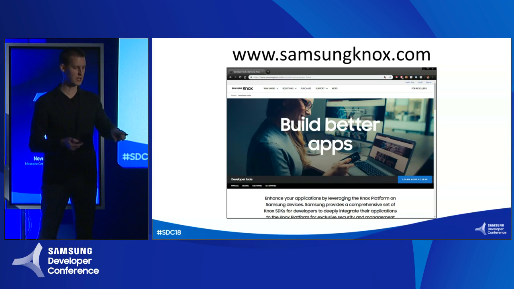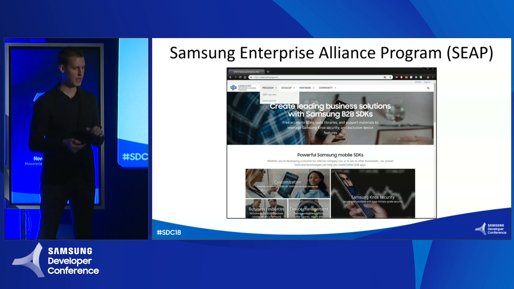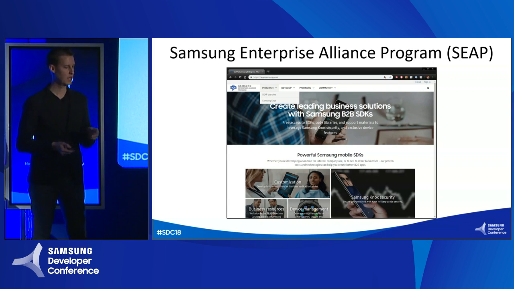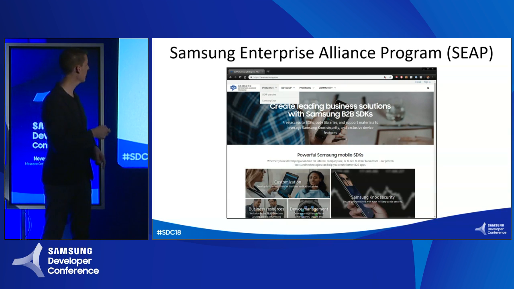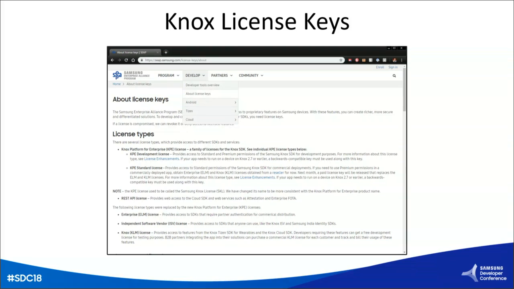The SDKs themselves actually are in another website. So Samsung Knox is higher level. And then if you go to the Samsung Enterprise Alliance Program, that's SEAP, this is another website that you can go to that gives you a lot of information. So as you can see here, there are drop-down little things here. And in the next one, you'll see that here we've clicked on Develop, and we've clicked on About Licenses.